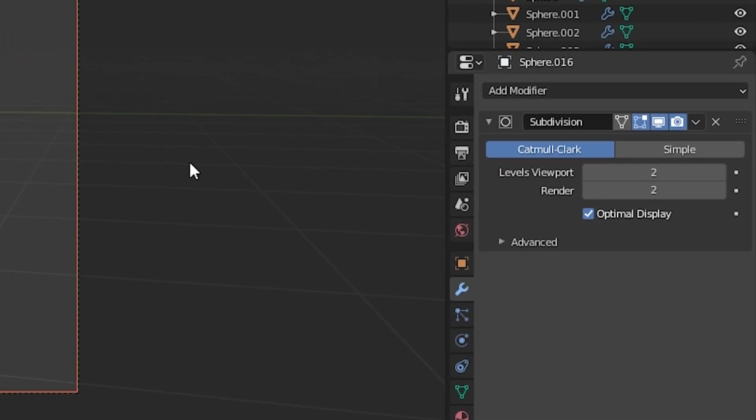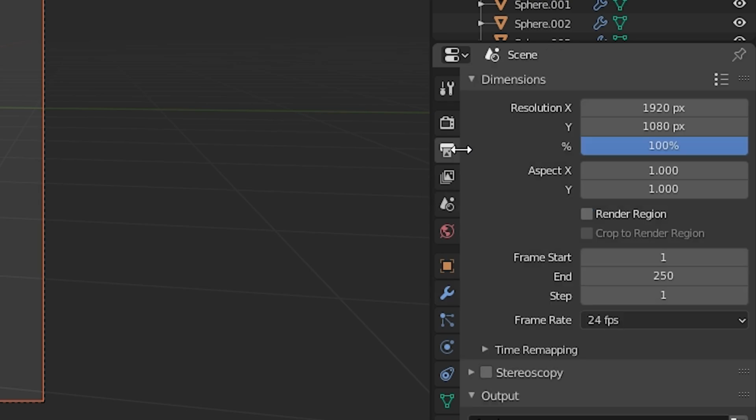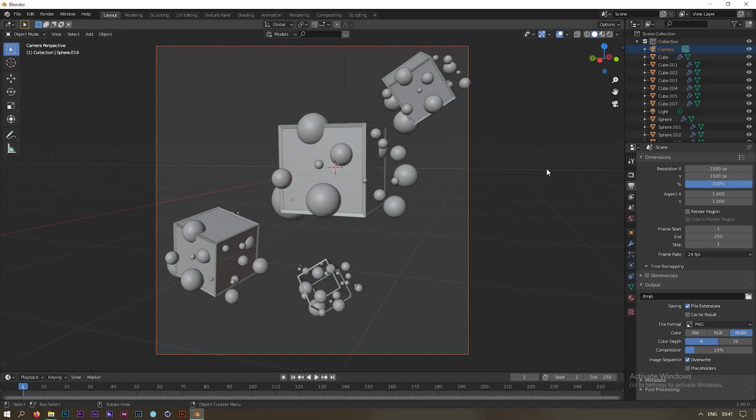Just go to this printer looking thing over here, which is also called the output properties. Go to this resolution X and make this let's say 1500, and go to this Y and make this 1500 as well. And now you can see that we have got a square looking camera.